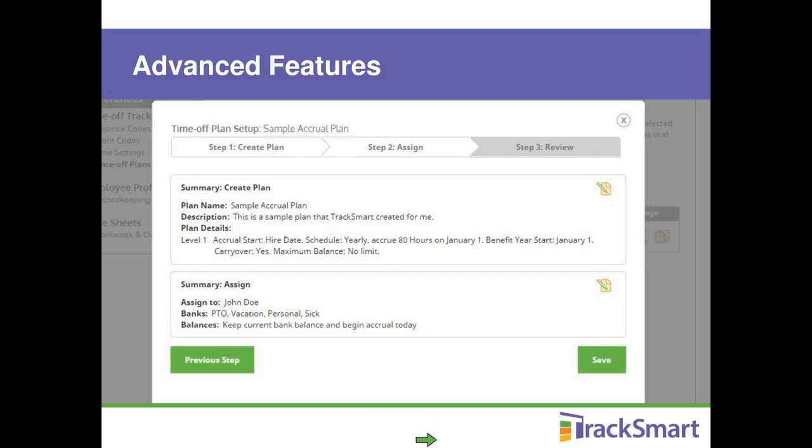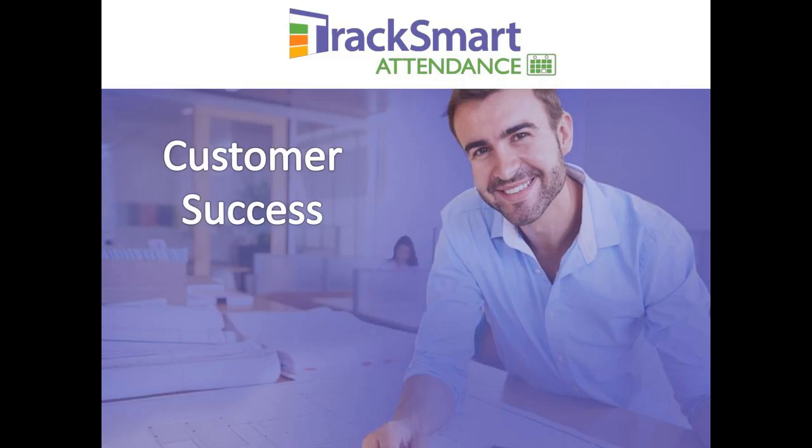Keep in mind that these types of accrual plans are only available in the free trial and with PowerTrack plans only. All other paid plans provide a very basic time off plan which has a simple setup process but has a lot less details and flexibility on how the employees earn time off. It's all done as a lump sum at the beginning of the benefit year.